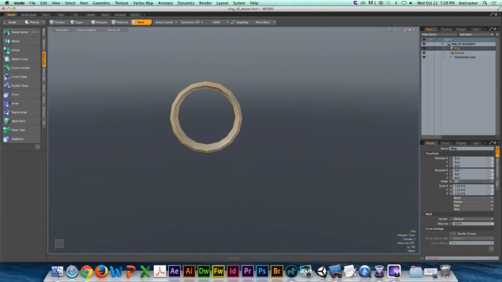And take a look at some of these duplication tools. We're going to start off with the clone tool. The clone tool is going to duplicate items in a straight line, and it's only ever going to duplicate objects in a straight line. Okay, let's take a look at what it looks like.